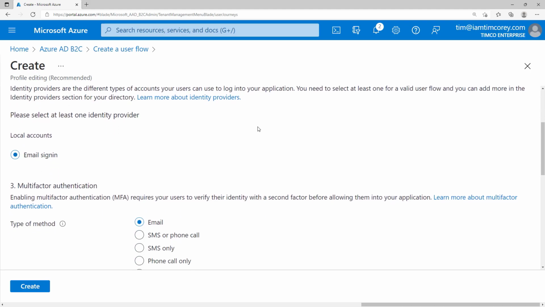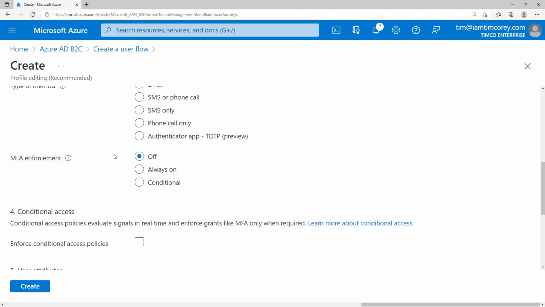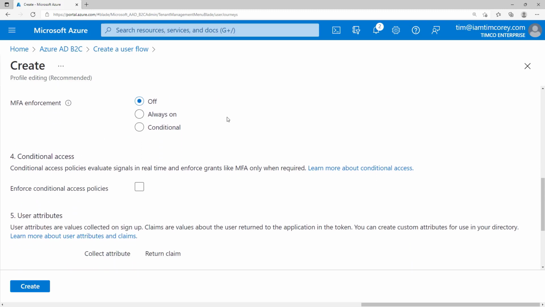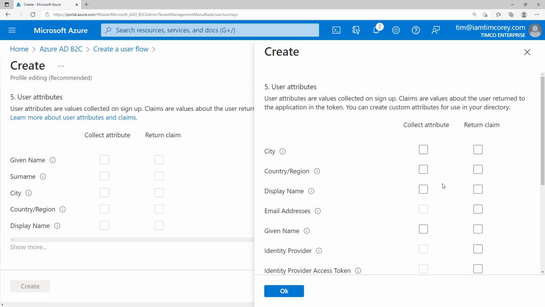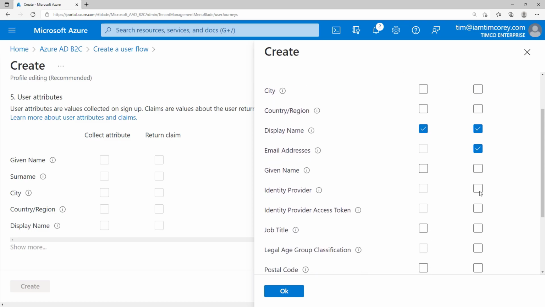For email sign-in, we're not going to do multi-factor. We're not going to do conditional. And just like before, we have the collect and return. So let's do show more. And you may say, well, why is the same thing happening over again? Well, this is for allowing a user to modify. So we're going to return their email addresses, but not allow them to modify it. They can't modify their email address once they use it.